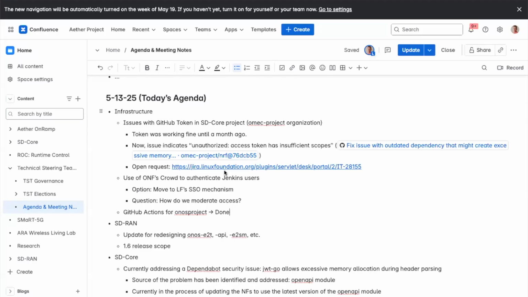The other infrastructure issue was one that I added. I've been trying to untangle any old dependencies we have on ONF infrastructure. The one place we are still depending on ONF's crowd server is to authenticate users to Jenkins, which doesn't affect a lot of people. It'd be good to break that dependency. The option that Eric suggests is to use LF's single sign-on machinery, the same thing you would log in with to get to here. That seems like a reasonable option.